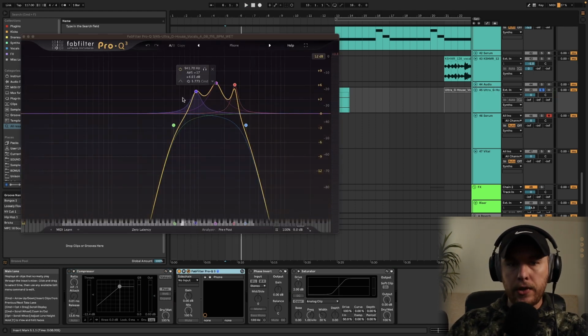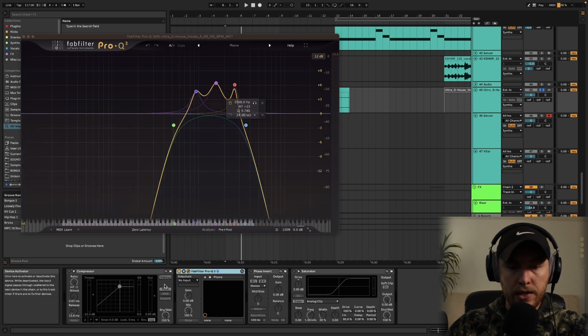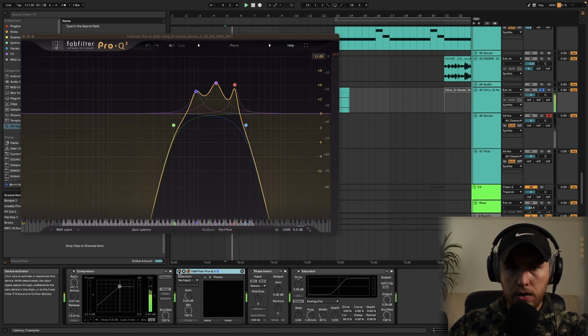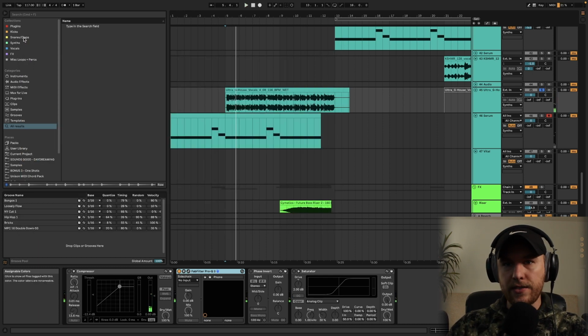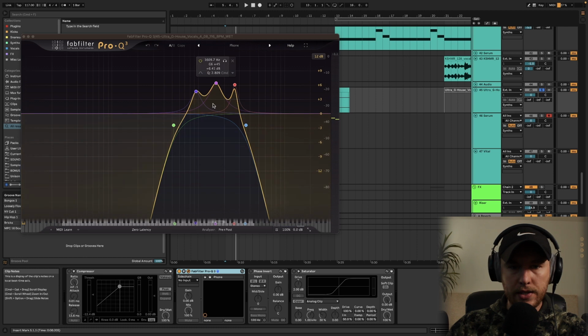I've got this telephone filter from Pro-Q 3, which takes the vocal from sounding like this, to this. And it kind of gives it that distorted feeling too, with those resonances there.